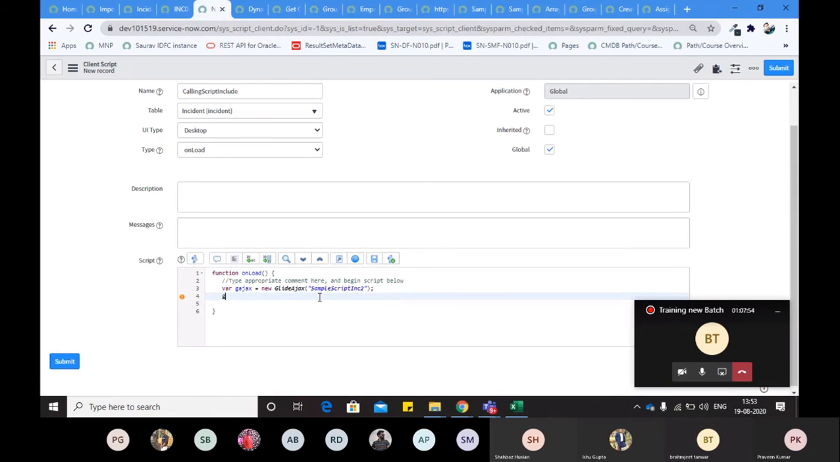Now we have created the object for the script include, but how to address the function name? To address the function name, first of all, you have to use the method addParam, and in the addParam you have to pass sysparm_name. This is the mandatory thing, all the time you have to do it, guys. You will pass the name of the function here. You're seeing that there is a difference between calling the script include from the server side and from the client side. Then you call ga.getXML.